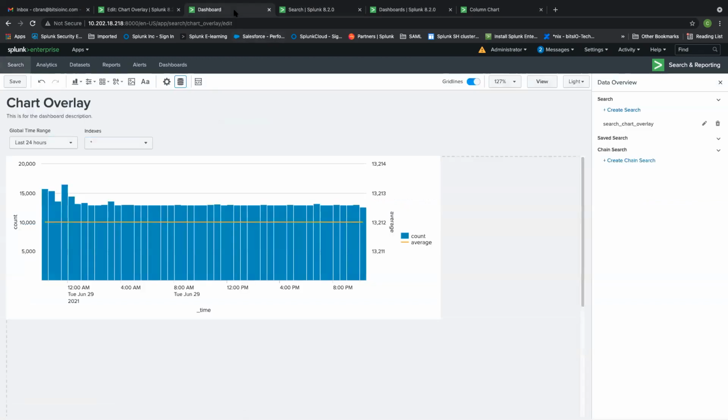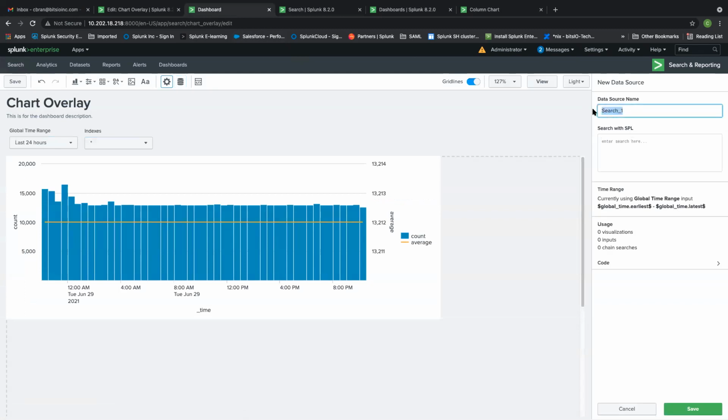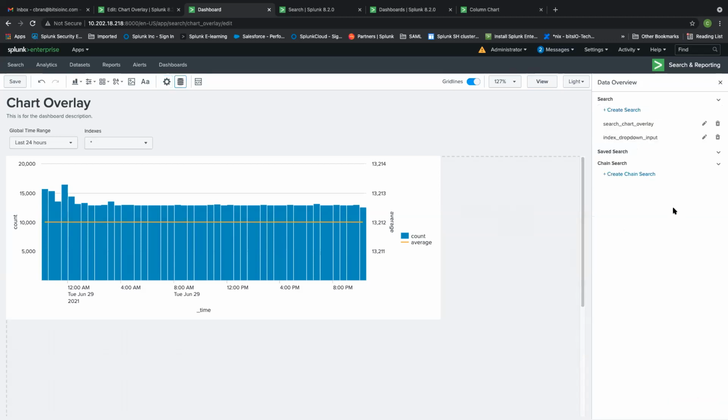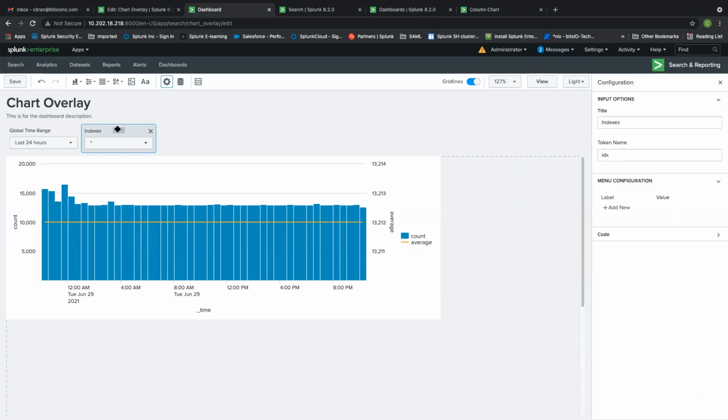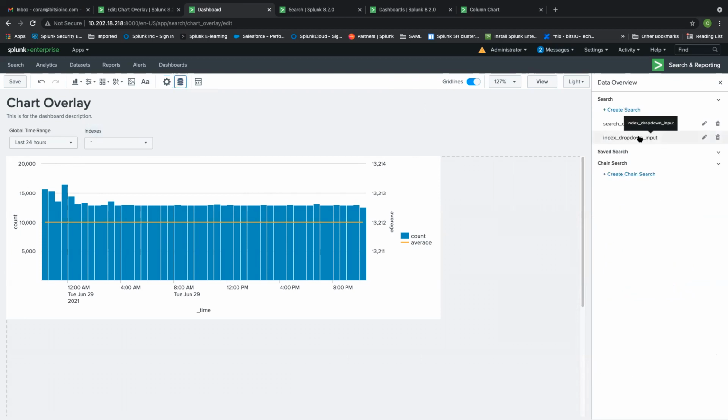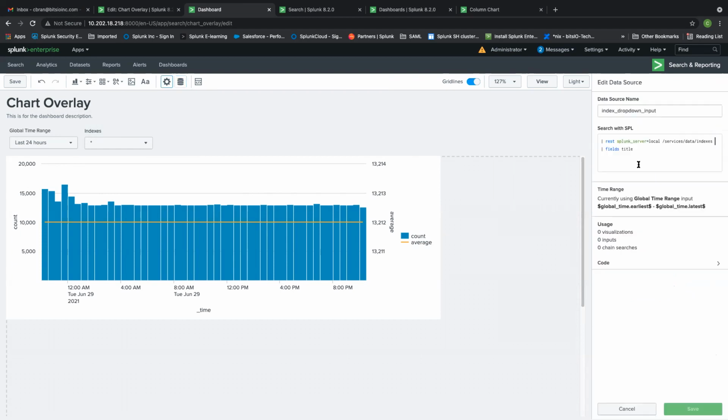So I take this search, create a new search. This one I'm gonna call index dropdown. Paste it there. This is all I need. But this is something really interesting, because I created this search, but how do I connect this search to the indexes, right? The only way to do this is editing the code. So I need to take this search back. I need to go back here.